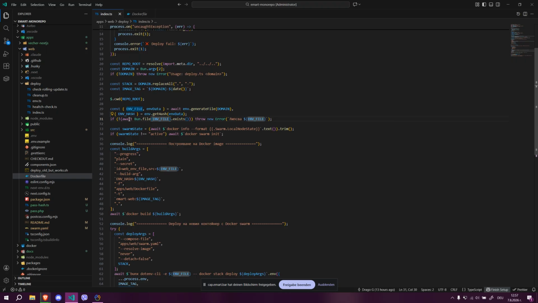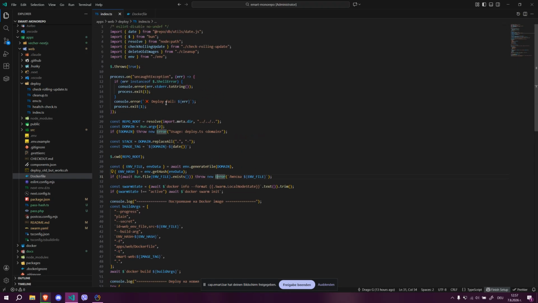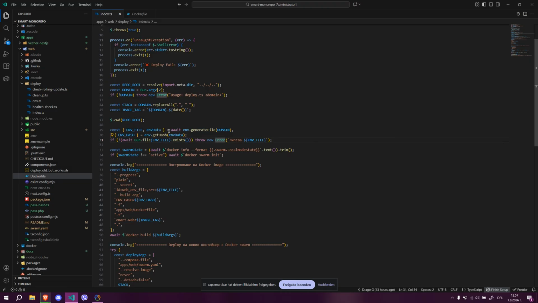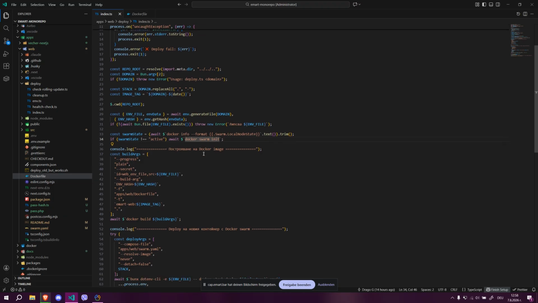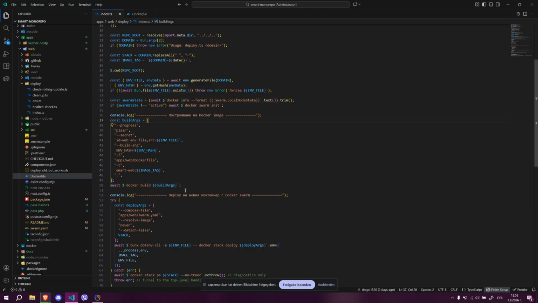So yeah, I'm also checking if the file exists, in case, for some reason, Bun didn't write it, and just throwing an error. Then I'm checking the Docker Swarm state because Docker Swarm is not initialized by default. So I'm checking if it's up and running and then initializing it. Then I'm building the Docker image. That should be pretty straightforward.